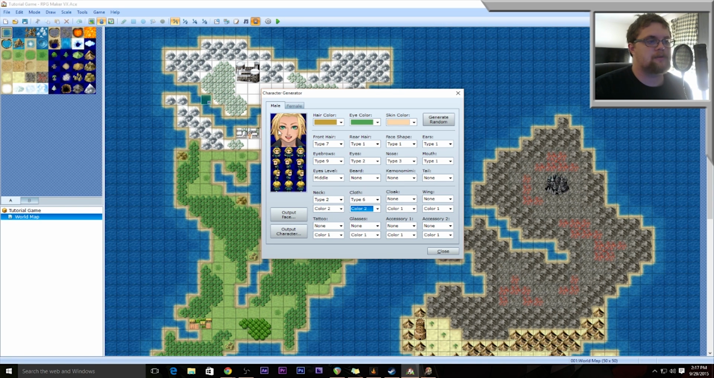Cloak, his portrait doesn't really show a cloak. Wings, he's not an angel person. Tattoo, we don't need any of those. Glasses, maybe we want glasses. Make him a cool guy. Give him some goggles. An eye patch, perhaps. No, we don't need to have any of those.